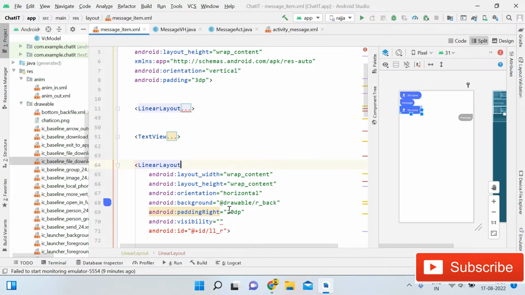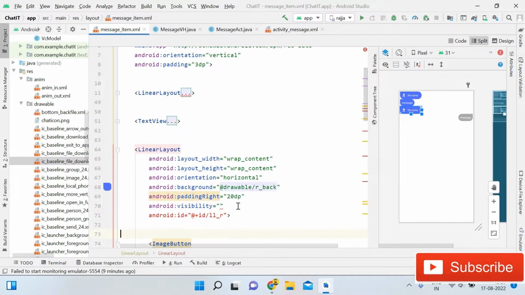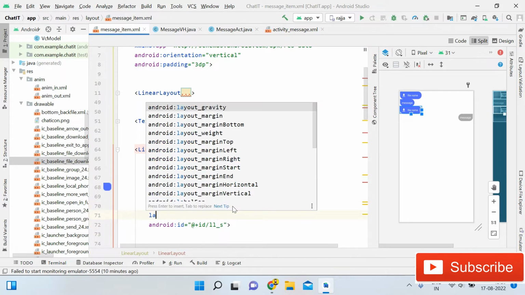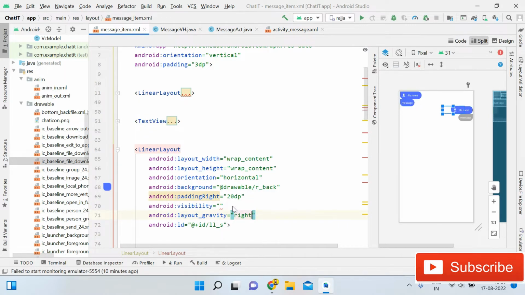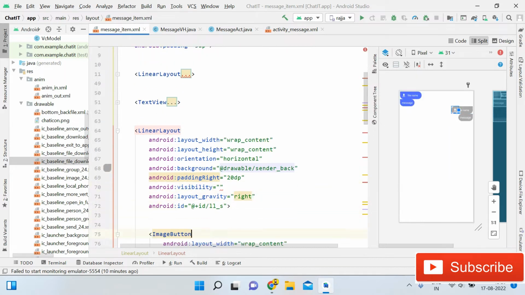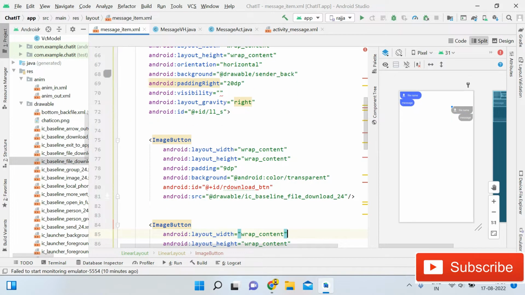Okay, so here in this linear layout, you just have to make it LLS, because it will be for the linear layout sender, linear layout receiver. And visibility, for now you just have to wait for it, and now you have to give the layout gravity and make it right, so it will go to the right side. And then you have to make it S back, sender's back, so it will change like that. And now after that guys, you just have to make it S download btn.